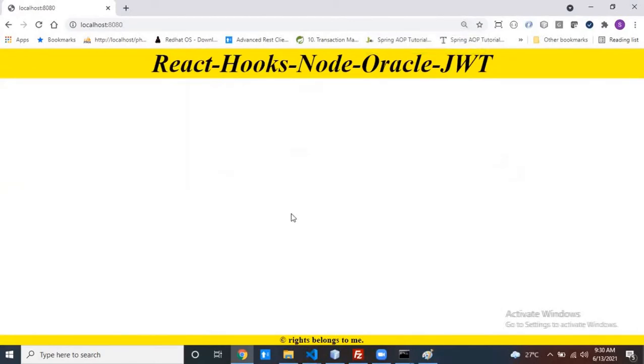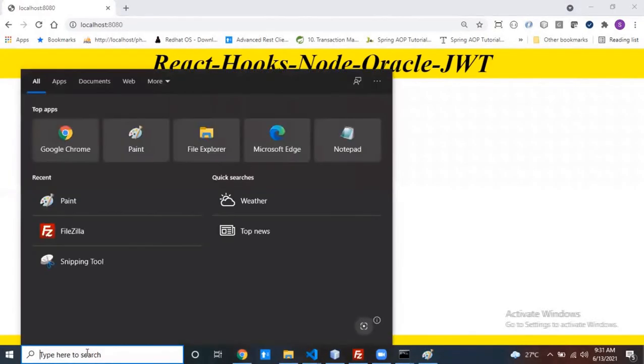Okay, the next one. What is next one? One login page is required. If he logged in, then only you have to give permission to register the student. If you are not a logged in person, if you are not authenticated, then don't allow him to register the students. Like this I want. So I already installed Oracle database in my machine.